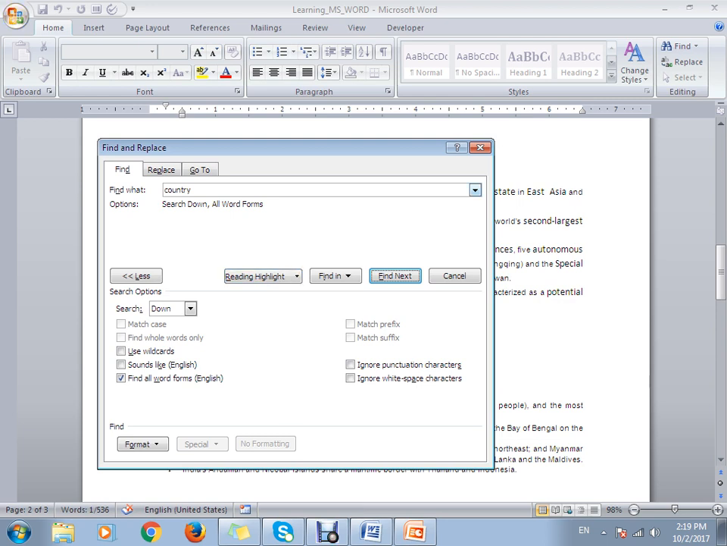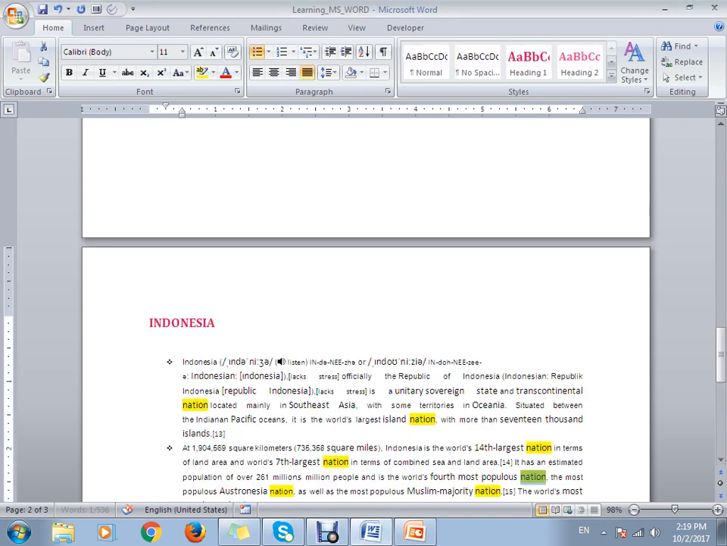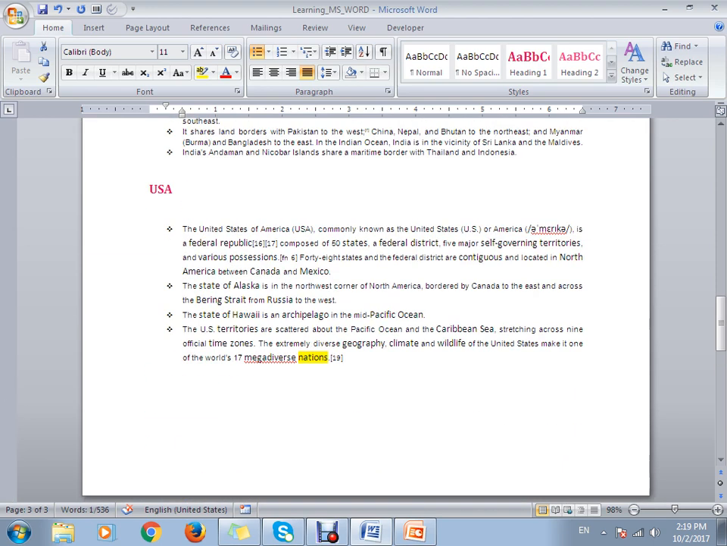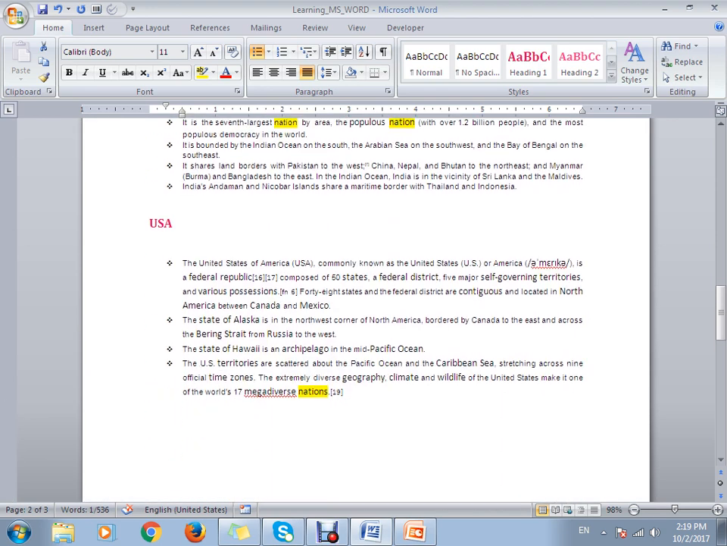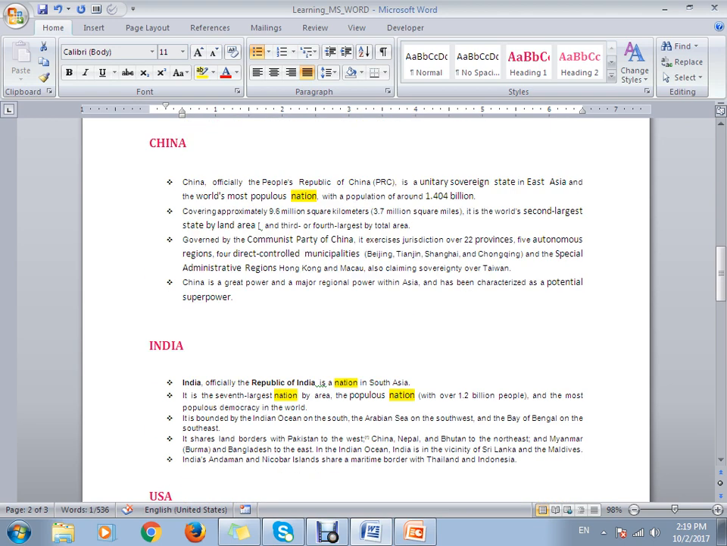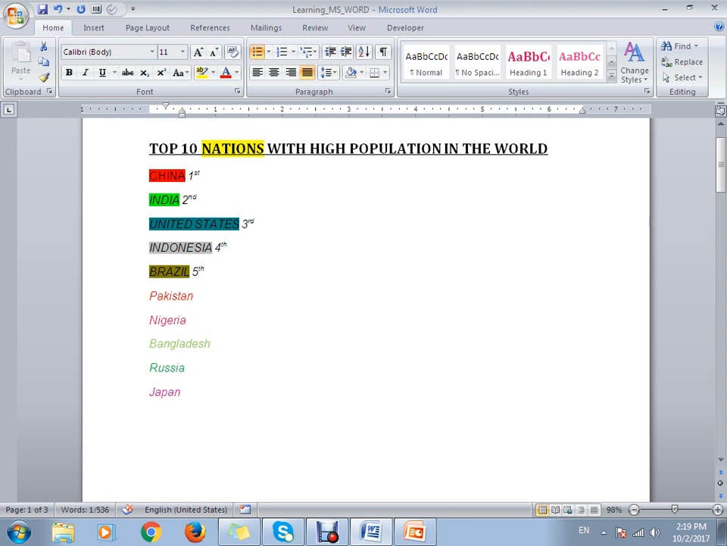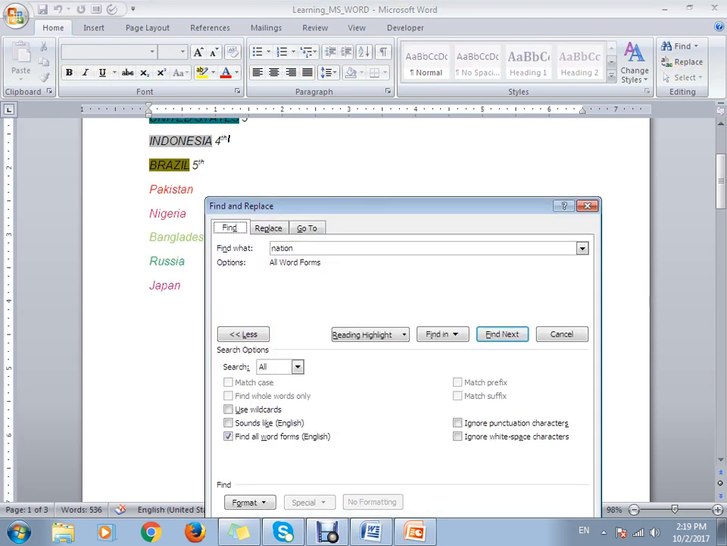Now I'll search find as nation, highlight all. Okay, 13 items found. So this is how we replace the string, and we found the string since it has nations. You can see this text somewhere as top 10 nations in the country, so including this it got changed, right? Since I have made it clear highlighting, it will clear the highlight.